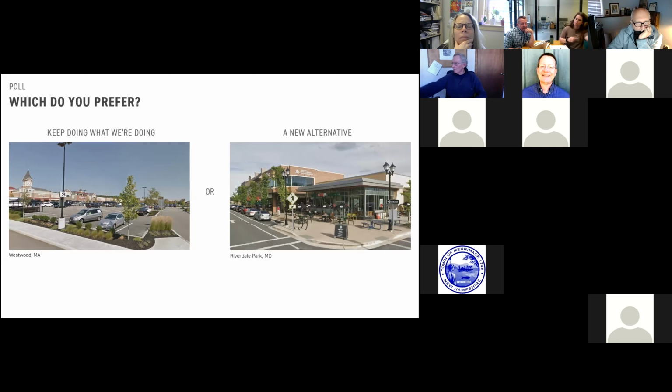So it looks like this time there is less uncertainty about the mall area, suggesting that perhaps this is an area where it's time to try a new alternative. A little bit of interest in doing what we're doing, and a few people not sure, but a much more dominant response. I wanted to share one more poll with you here.